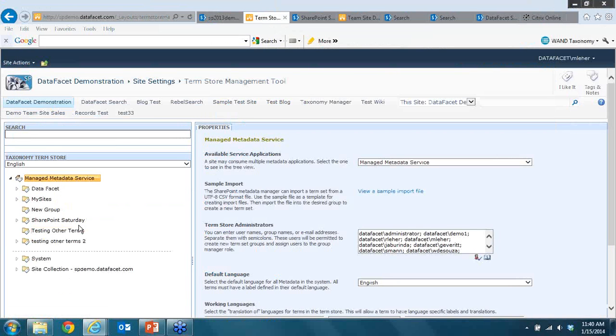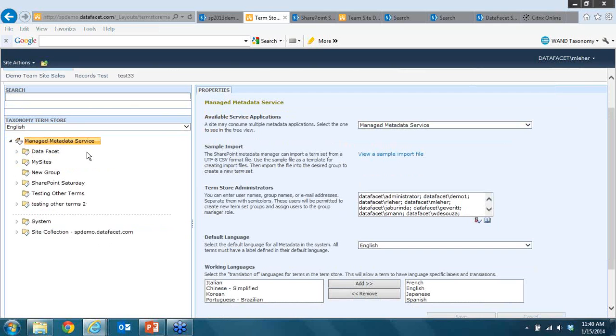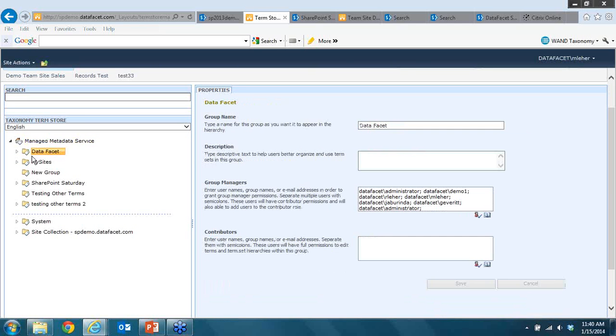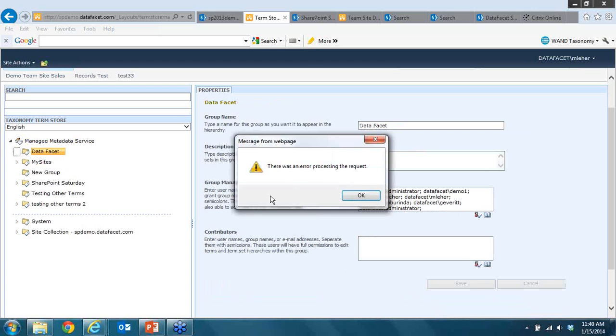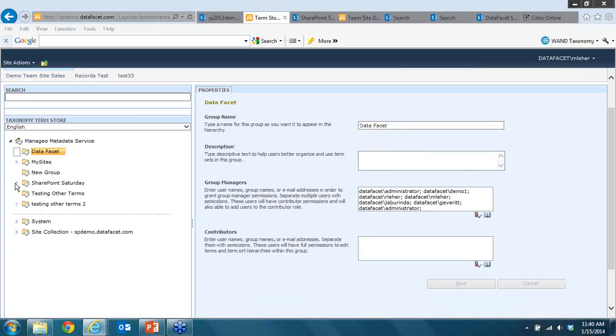This is what the term store looks like in SharePoint 2010. You can see it's kind of got the older-fashioned style and design, but many of the features are very much the same. You have the same administrative options at the Manage Metadata Service level, at the term group level, as well as the term set and the term level. So everything we just looked at for SharePoint 2013, you're going to be able to use inside of SharePoint 2010 as well.